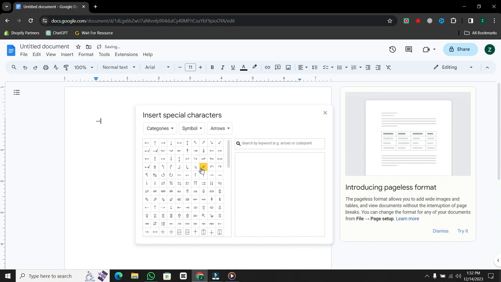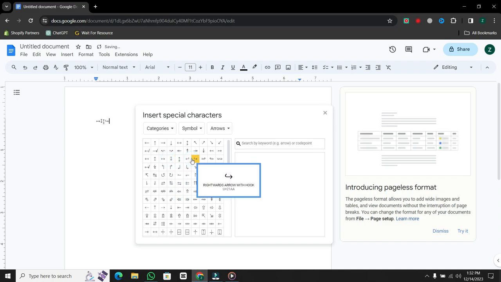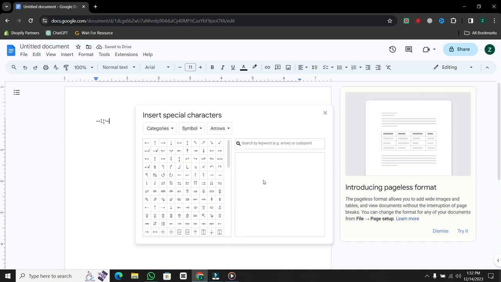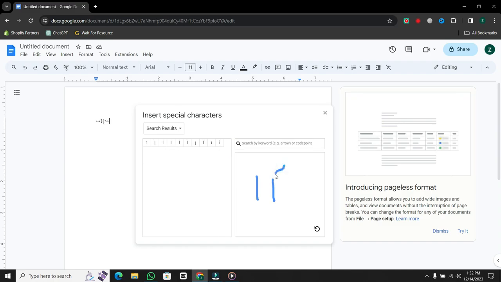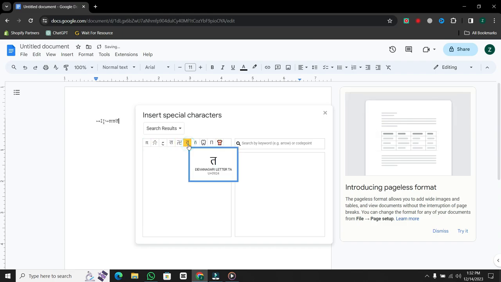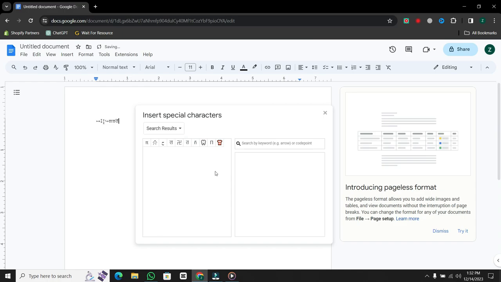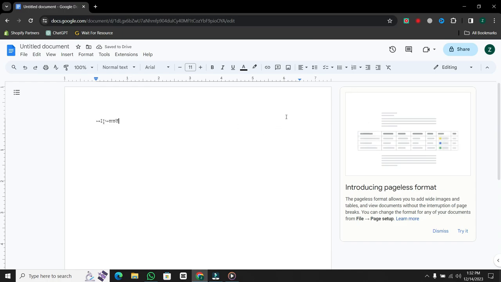Simply select the special character you want, and it will be inserted directly into your document. There's also a cool feature here. If you draw a symbol on the right side, Google Docs uses a sort of artificial intelligence to recognize the special character you're trying to insert. Once it's identified, you can insert it into your document with a simple click on the left side. Pretty neat, right? So, that's how you can easily insert special characters into your Google Doc.